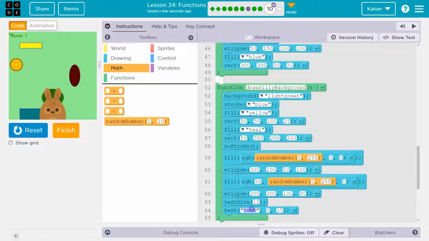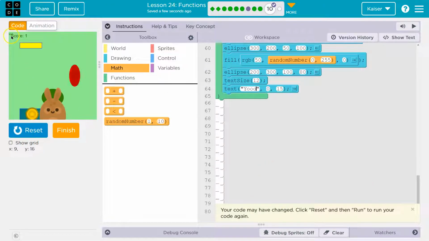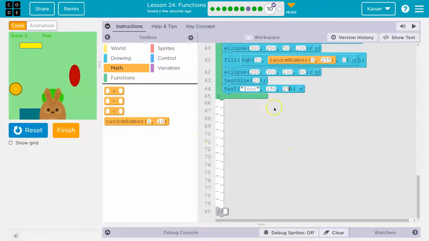That's this thing. So I'm going to say, yo. And I want it at the bottom because otherwise you won't be able to see it. I'm going to do text size 20. And I'm going to semi-center this with an X of 150. And let's do 25. All right, I'm good with that, and I could go bigger. Oh, now it's off the page.